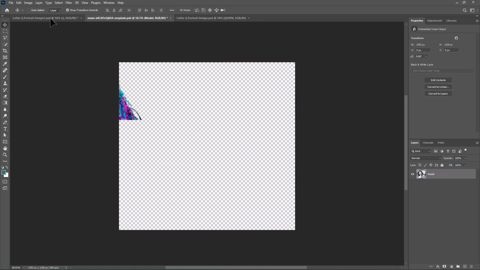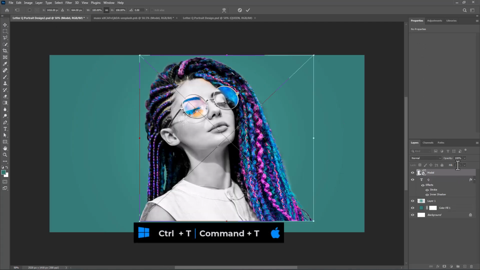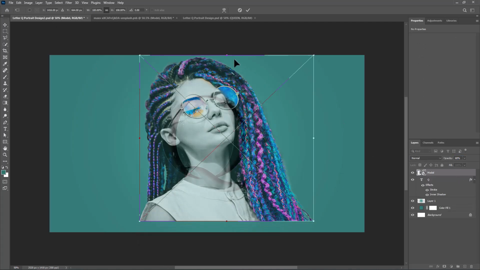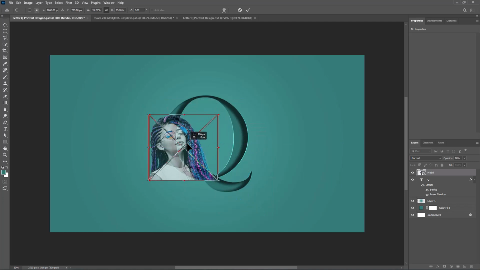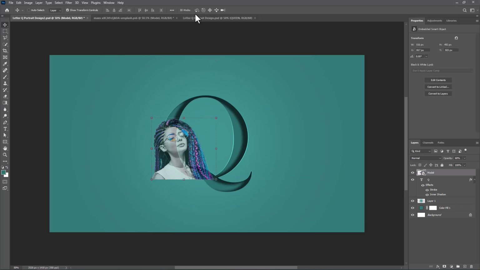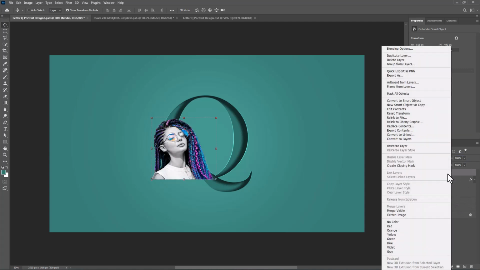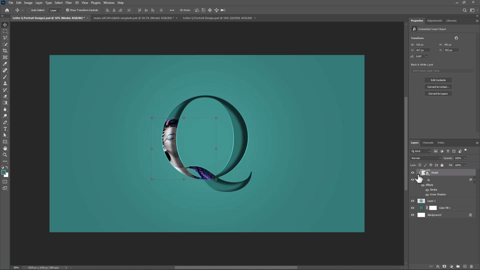Move it on to Main Project. Press Ctrl-T or Command-T and adjust image size and position. Right-click and choose Create Clipping Mask. Add mask.